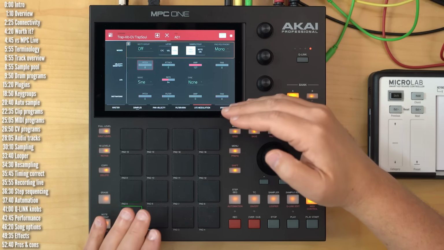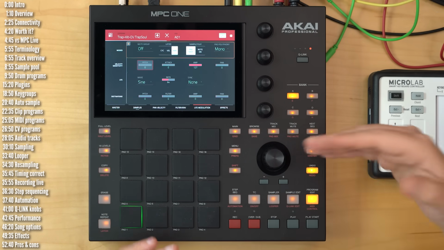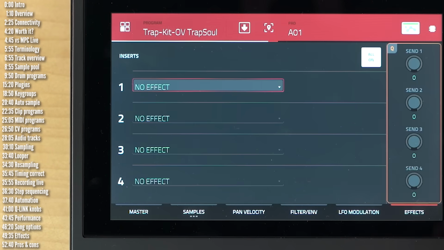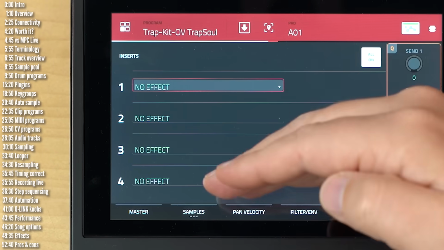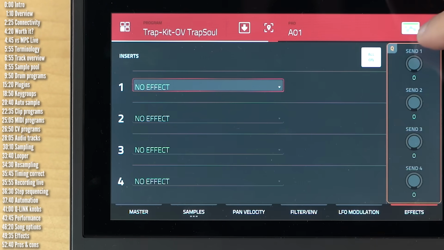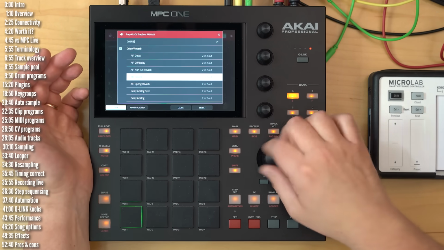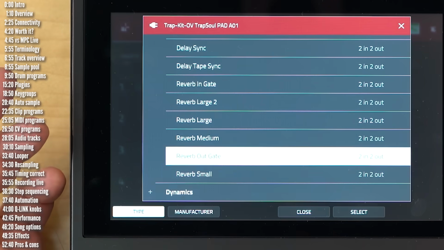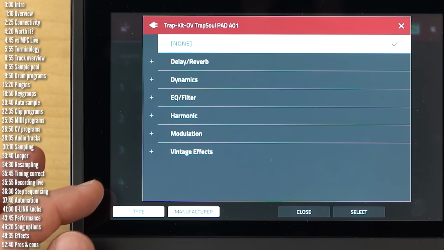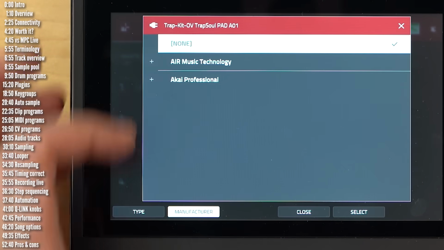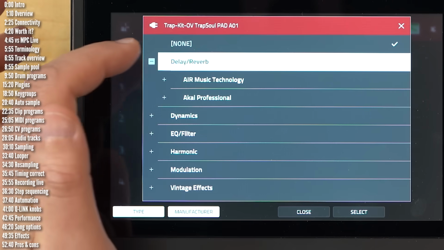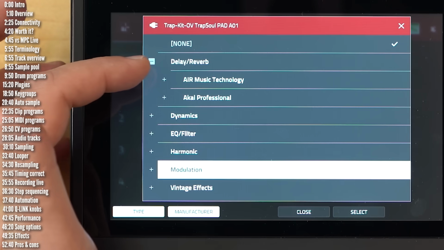The last sound design option for samples in a drum program is the Effects tab. You have 4 insert effects per pad and 4 sends, again, on a per pad basis. I'll talk about effects a little bit more in depth later on, but just to give you a view of the overall number of effects here, there are quite a few. They're organized by manufacturer or type, if you like, and yeah, there's quite a few to play around with here.